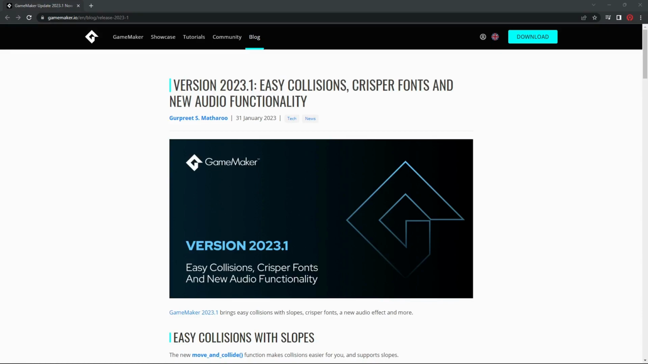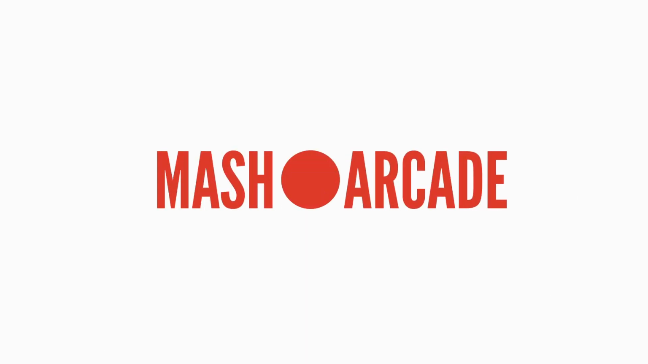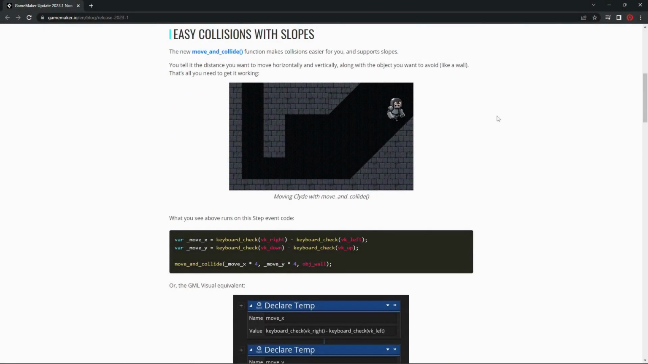GameMaker just announced the first update of 2023 called 2023.1, marked by easy collisions, crispier fonts, and new audio functionality. Let's see what's inside. This time, they're leading with easy collisions with slopes.